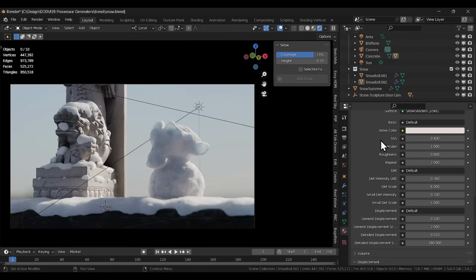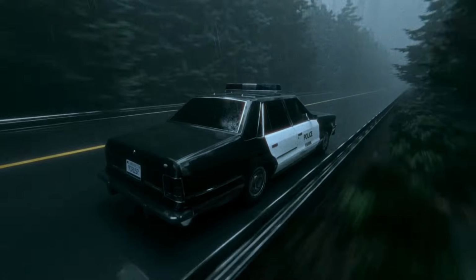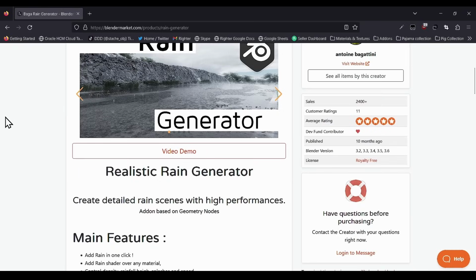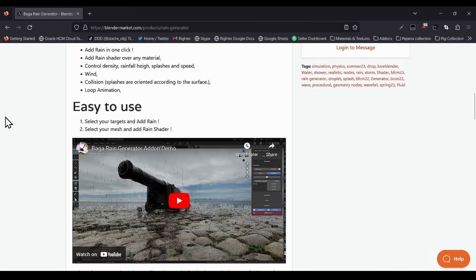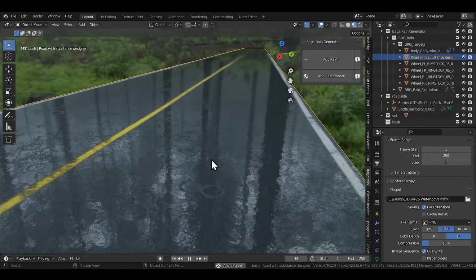And hey, if you are already here talking about procedural snow within Blender, why not take a little moment to talk about procedural rain as well? Bagger Rain still remains my favorite rain generator add-on out there. It will generate some awesome looking droplets and splashes and ripples and a lot more in merely seconds.